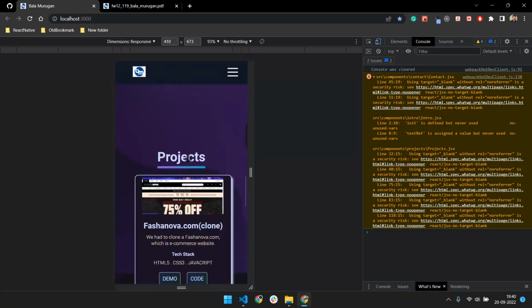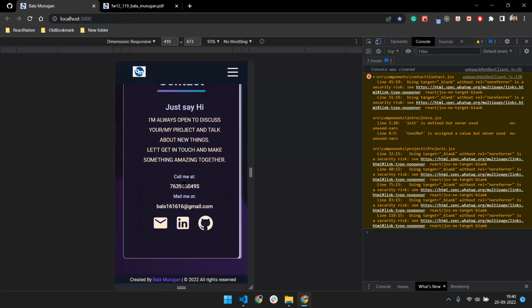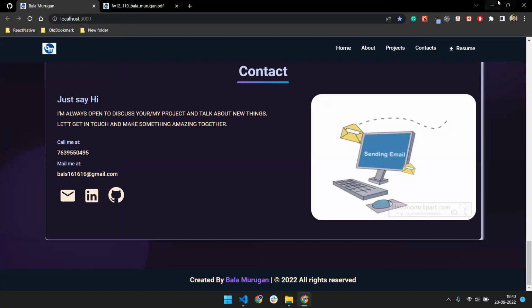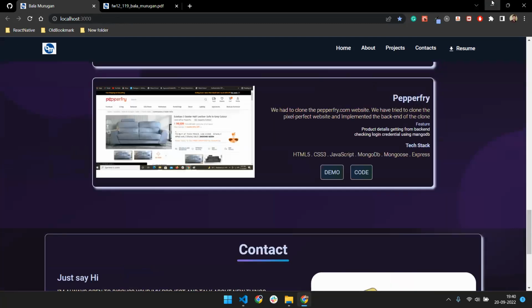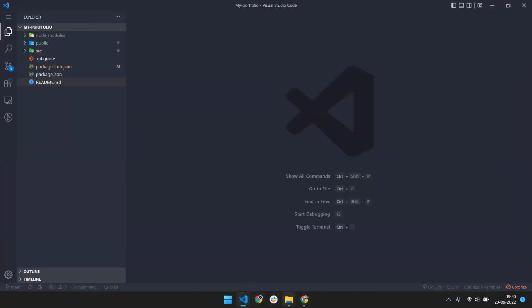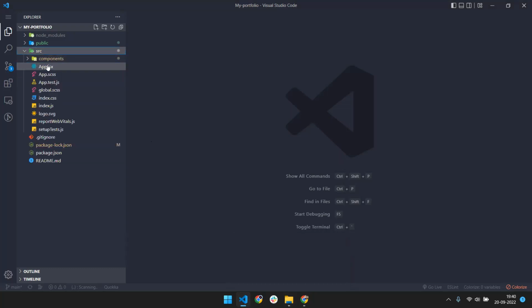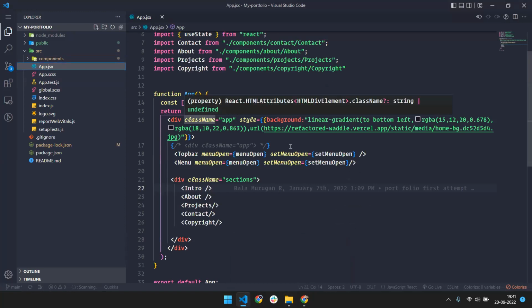Now it's time to see how you can make your portfolio look like this. I will provide you the GitHub repo link. You just have to git clone, install all the packages, and open it in your VS Code. I've added some things.